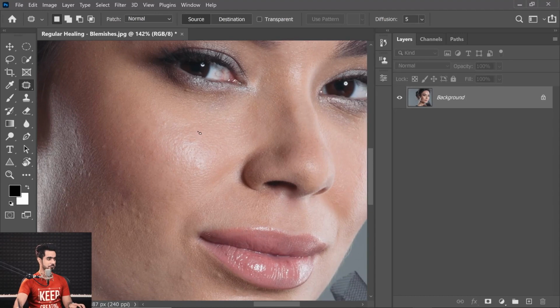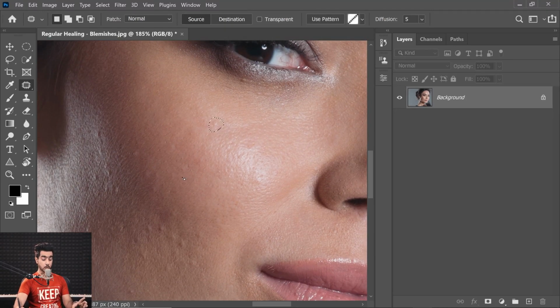Can I give you one more little tip to remove blemishes? And this can help you remove blemishes really fast. And that is just circle the blemish right here and hold the shift key and keep on circling other blemishes. That's it. Just keep on circling them.